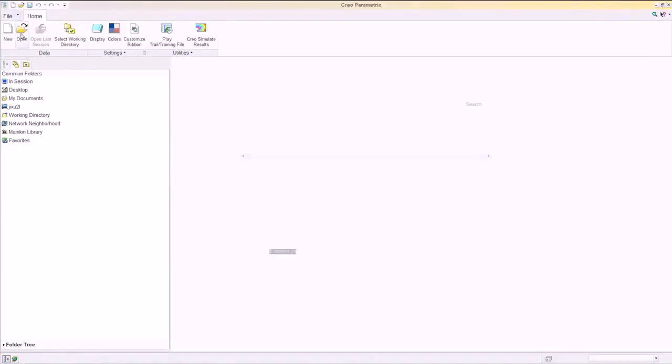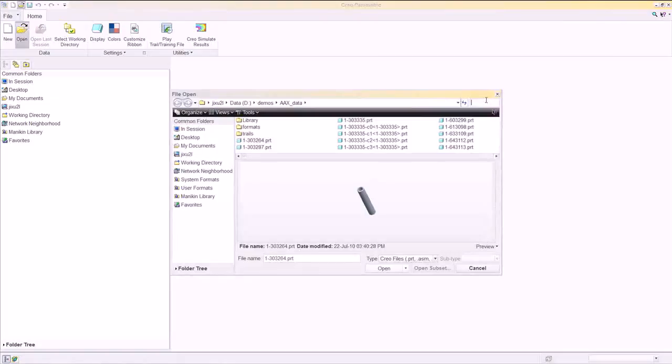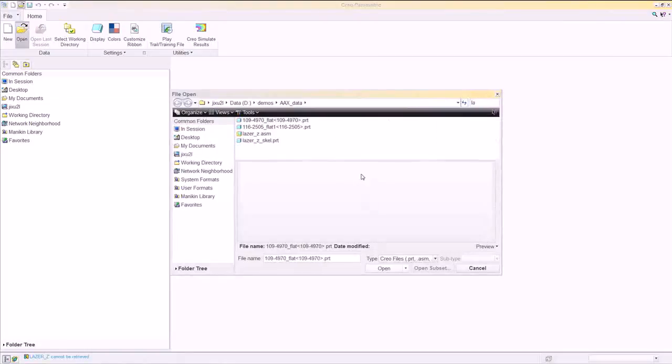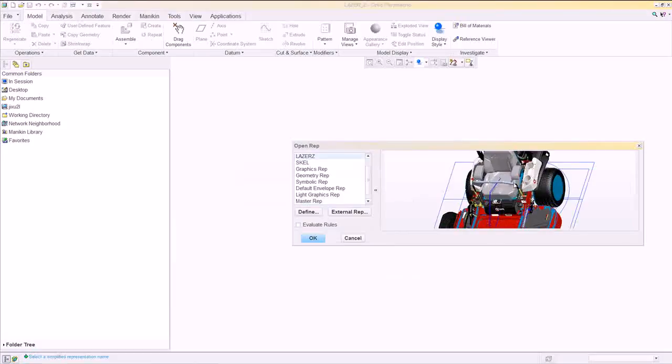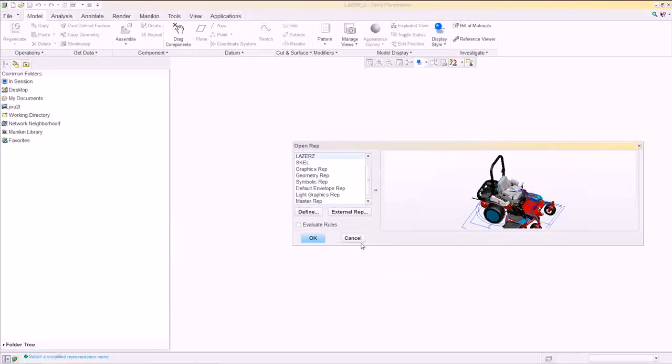Let's now open a defined, simplified representation of the digital mower model. The preview function helps the user avoid mistakenly bringing a large model into the session.